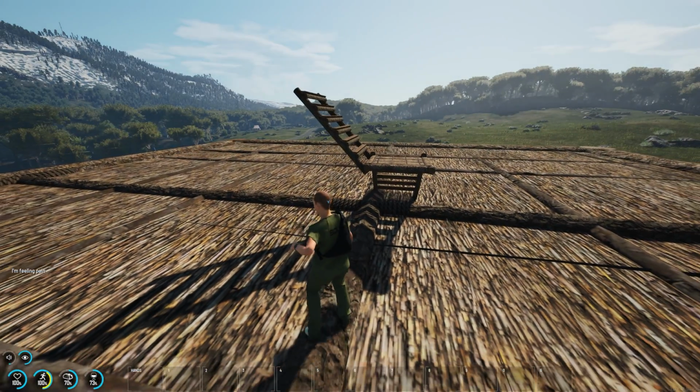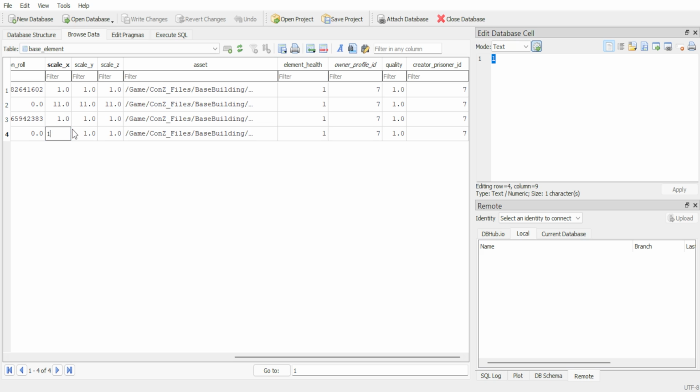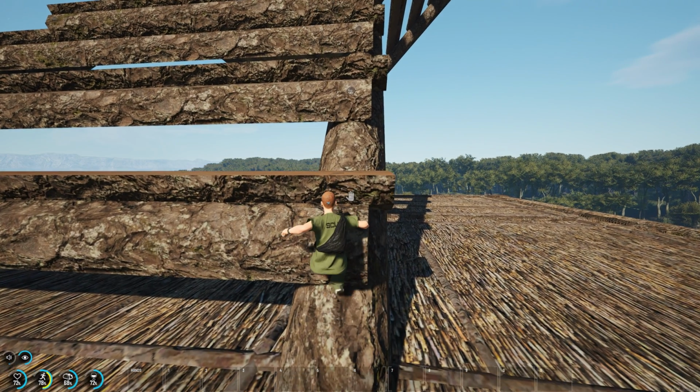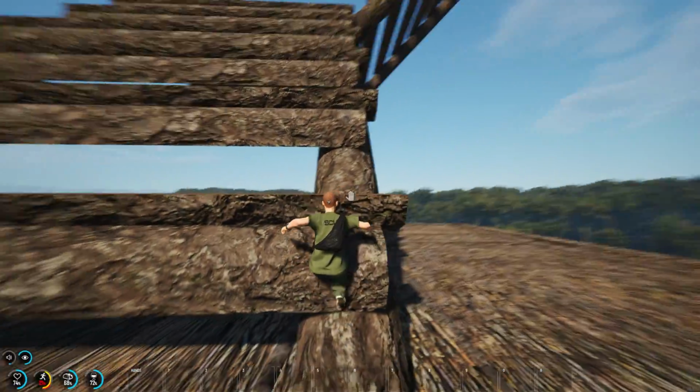I went back into DB Lite and I just set the scale to the same thing. Set everything to 11 like I did before. And going back in game, it sure worked well. Look at the size of this thing. It didn't even function as stairs anymore.